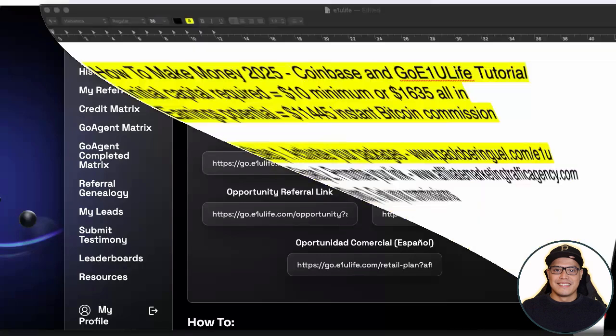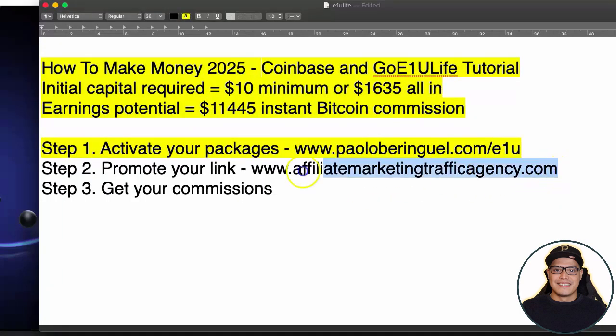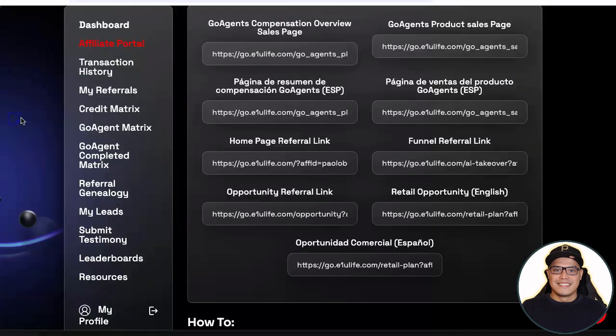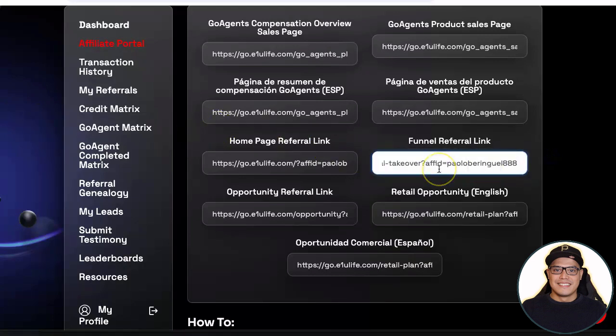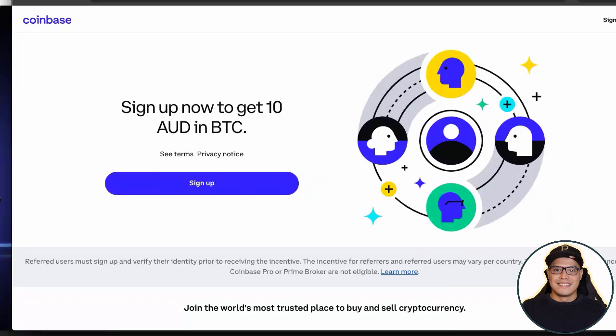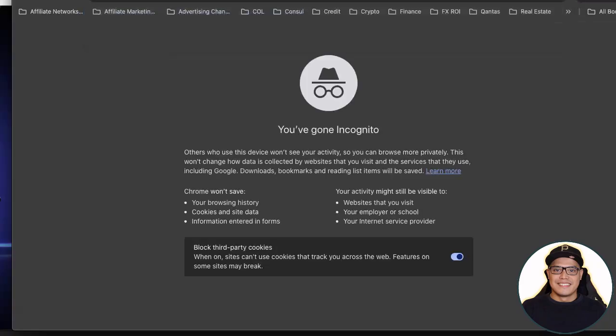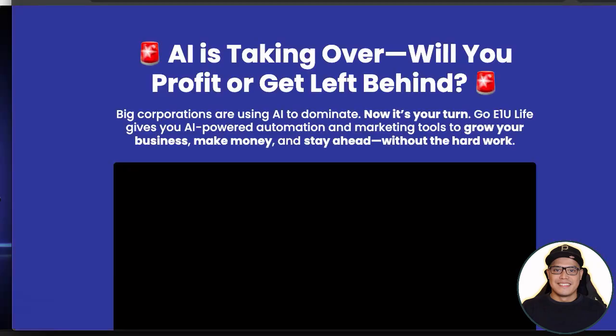So if you have a Spanish audience, if you have an English audience, you can use these different links. And then the next step is that, let's say, if you want to promote, what you can do is promote your link and you go to this website, the Affiliate Marketing Traffic Agency. So let's say, for example, that you want to promote your link. So let's say this link right here. So you copy this link and then you paste the link into a new browser. Let's have a look. Okay, so you can paste that, right?